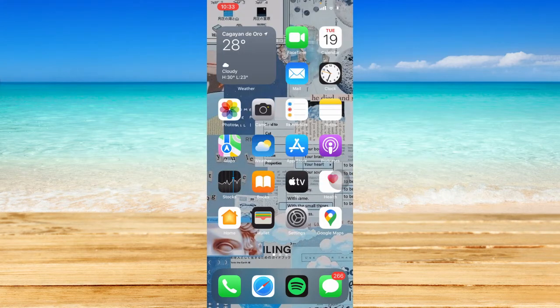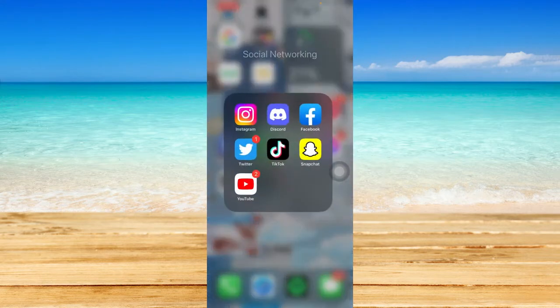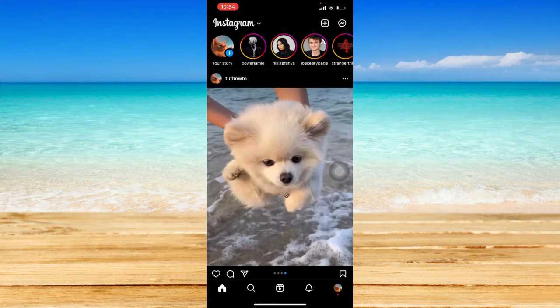Before we head on to the Instagram app itself, visit your App Store or your Play Store and make sure that it is up to date. If it says update, just click on that so that you will have the latest features. After you have updated your app, just head on and open Instagram.